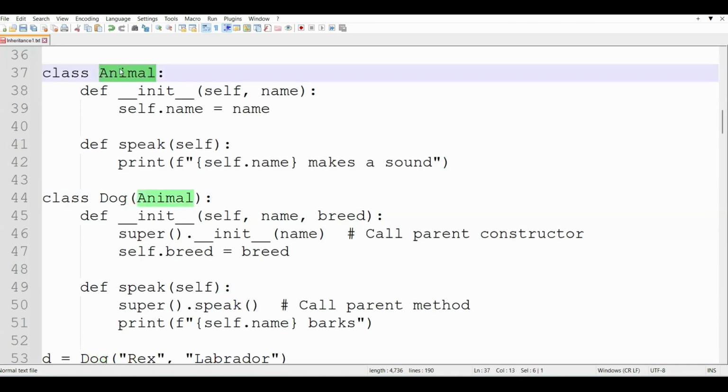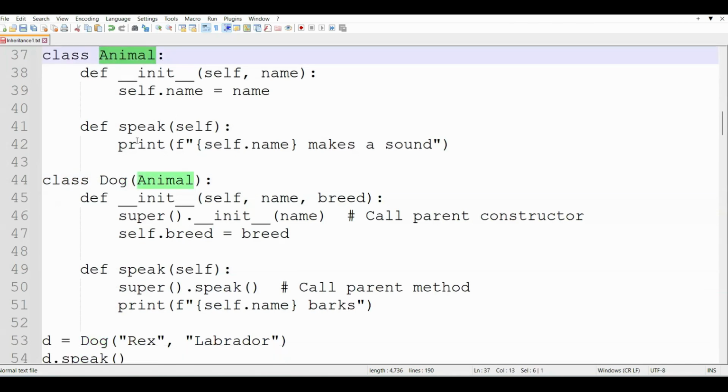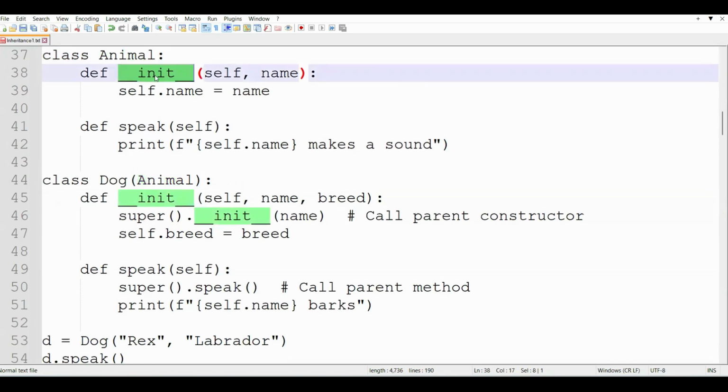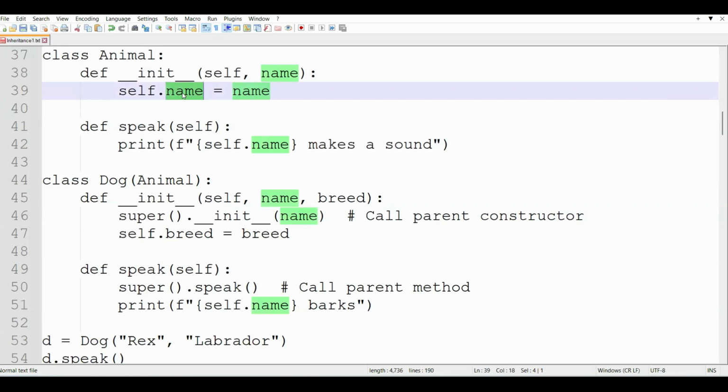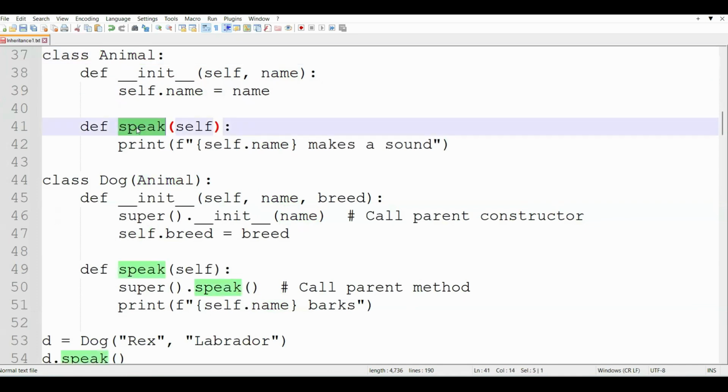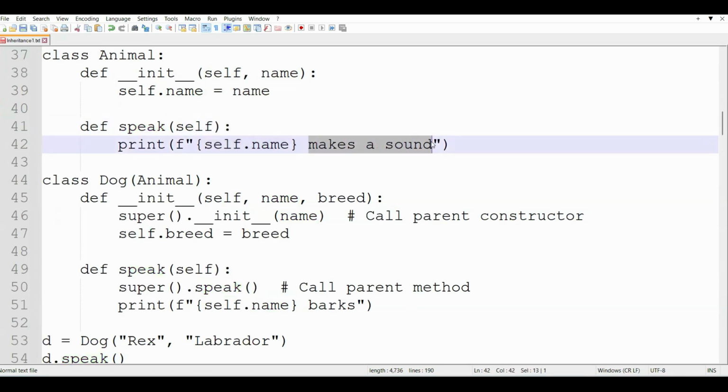Animal class is the parent class or base class. We have the init method. This is the constructor method. It gets called when you create an instance of the class. It takes self, the instance of the class, and name as arguments and assigns the value of name to the instance variable, that means self dot name equal to name. And it also has the speak method. This is a simple method that prints a message indicating that the animal makes a sound. The self dot name refers to the name of the animal passed when an instance is created.